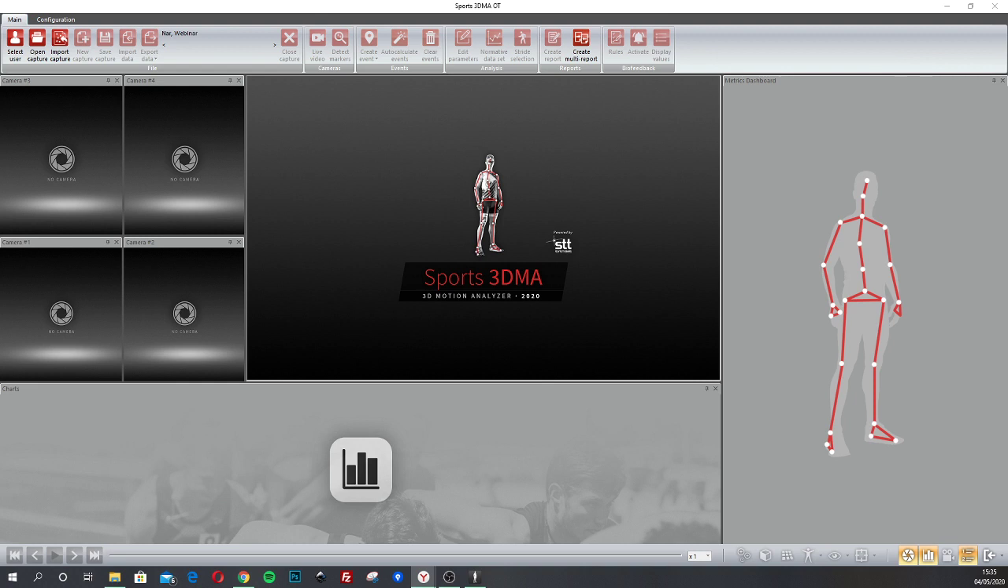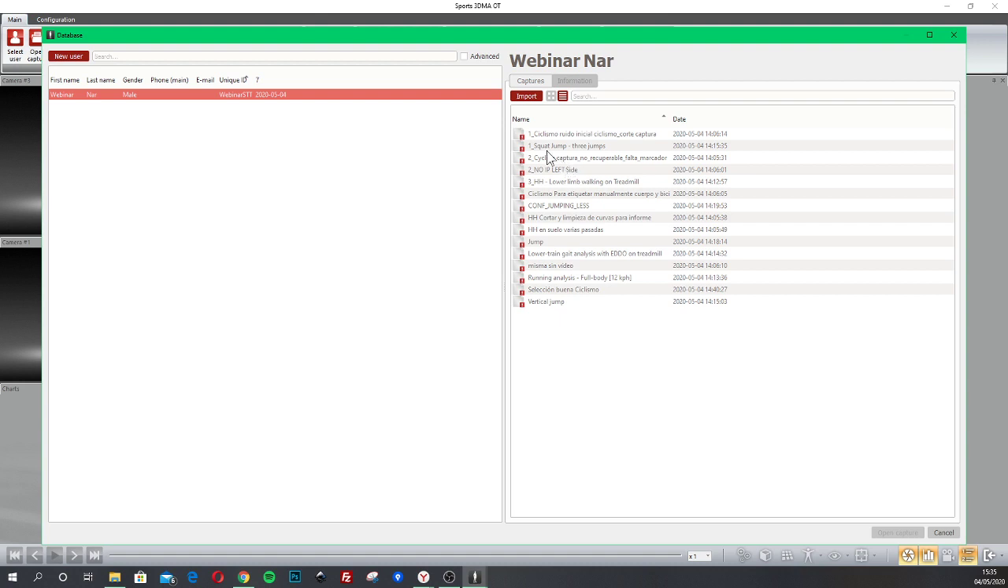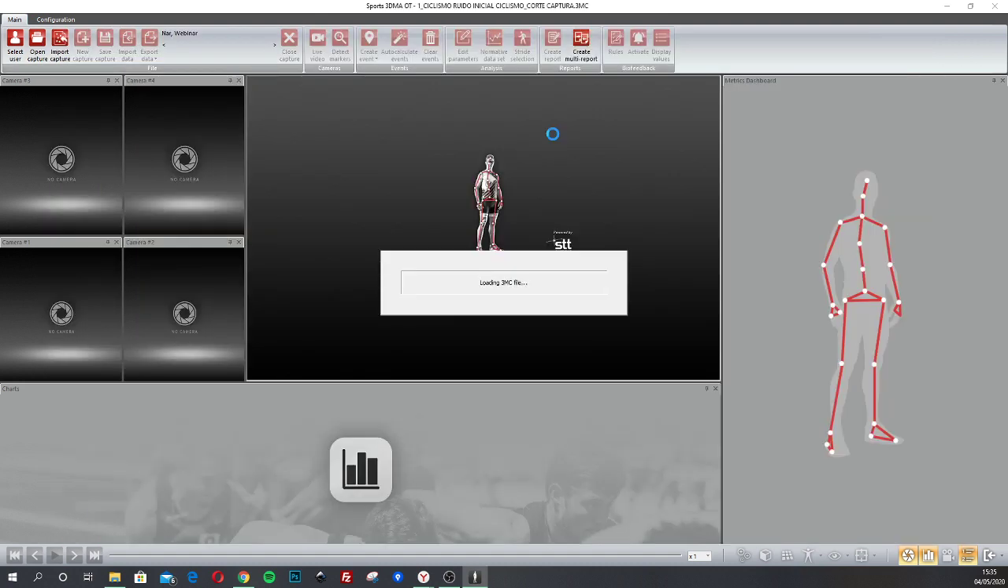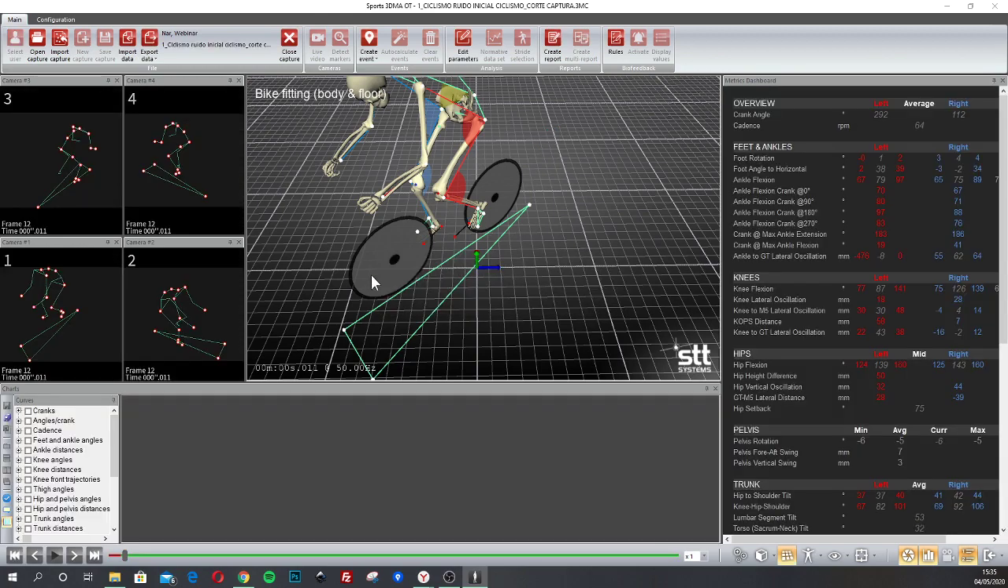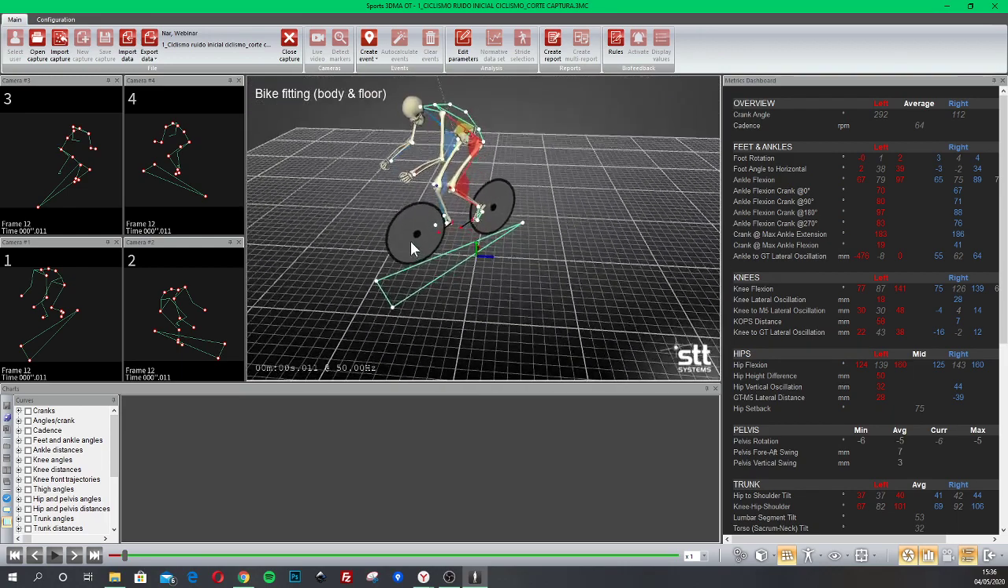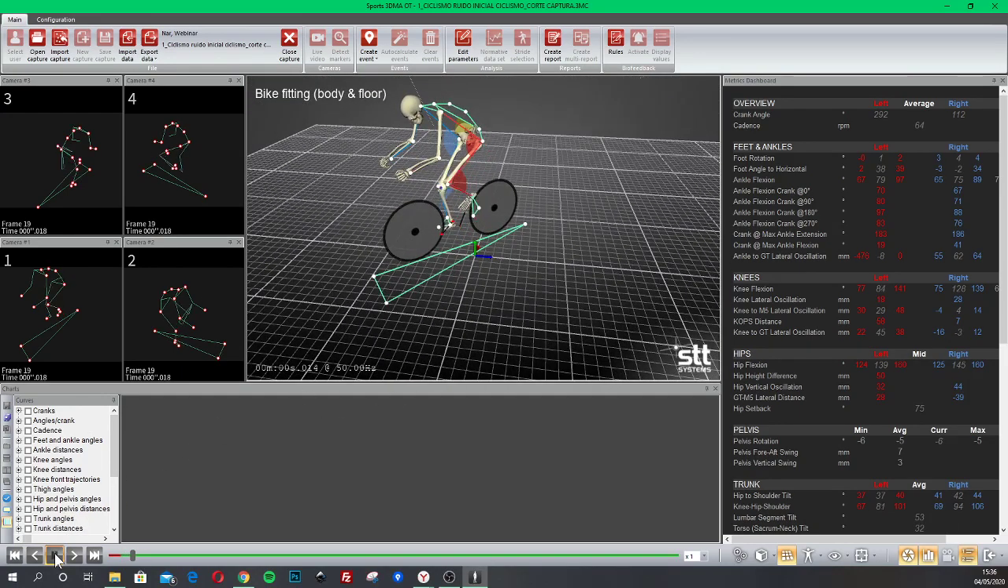Capture, cut and trim. I have opened Sports 3DMA, and this workflow is exactly the same for IDO, clinical, cycling, so whatever you have. Let's open an example capture. So open capture. Let's go for this one. Okay, here we have a full body bike fitting capture. Let's play back this example.